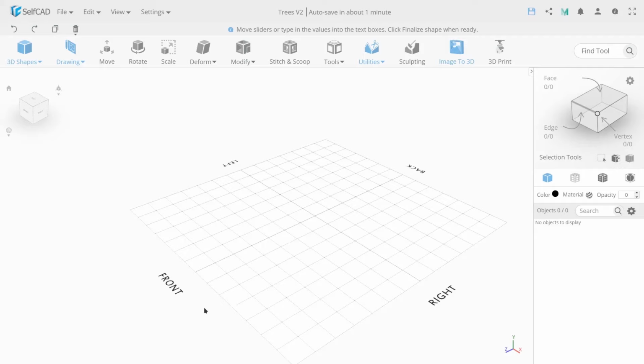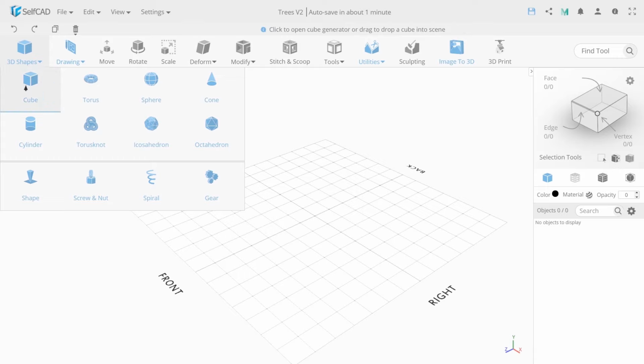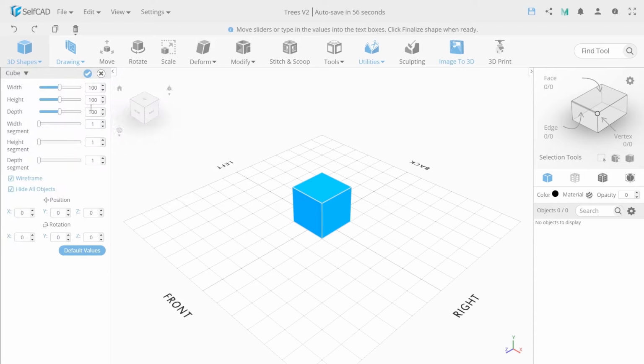Hey, what about creating trees in different styles? Let's start with a cubic tree. And first we need to create a platform. For that we need a cube shape, set height to 5 and width to 200 and click finalize.